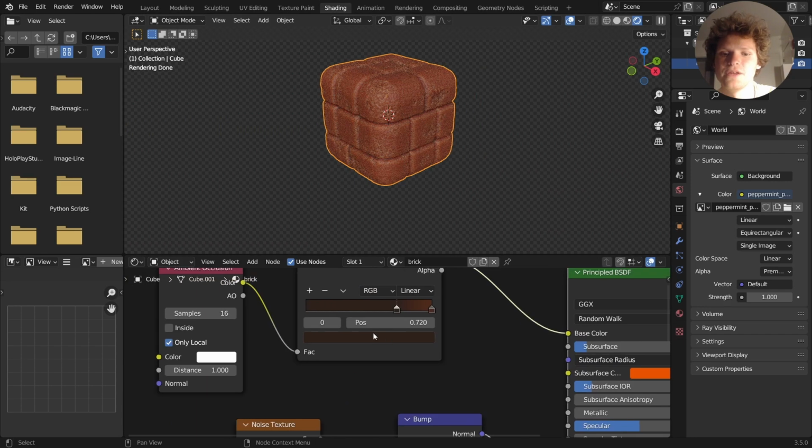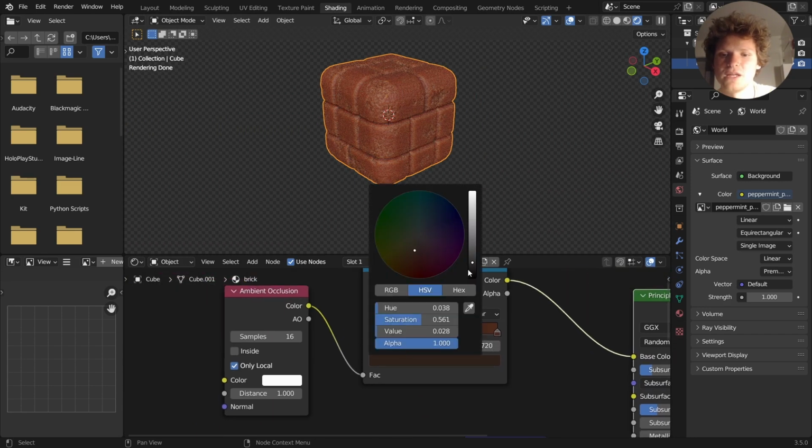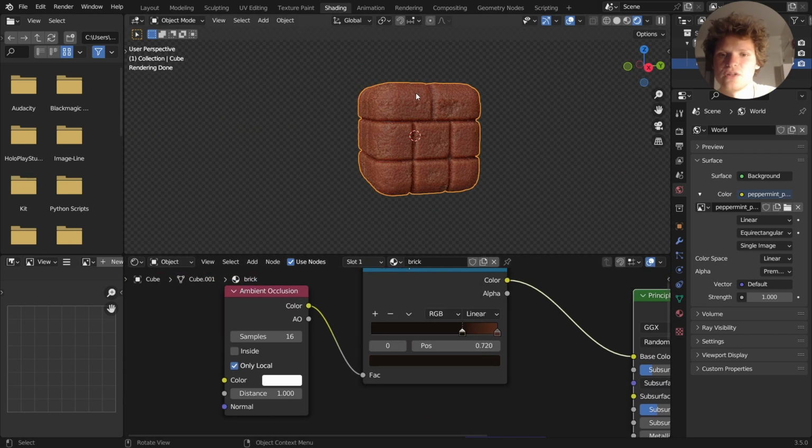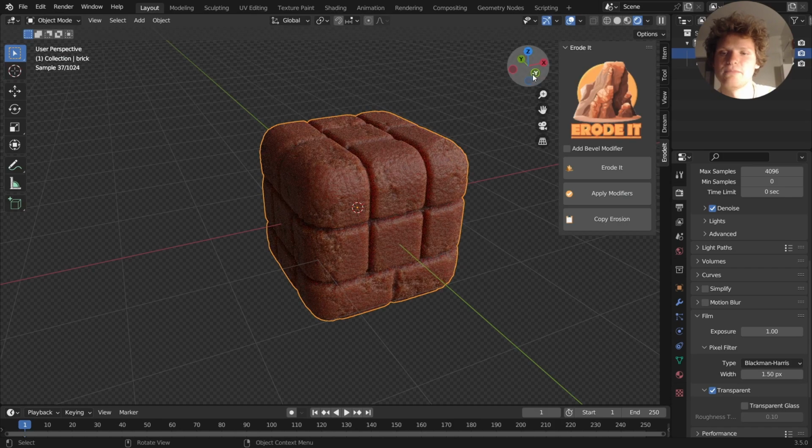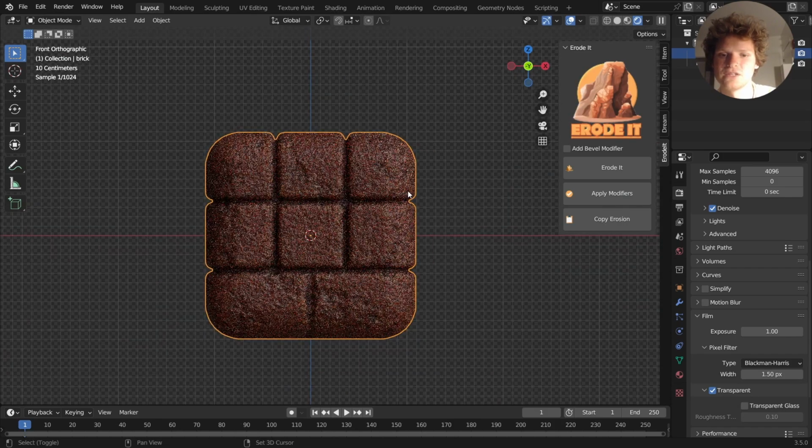And I think with this, I want to take my mortar and make it even darker, now that I know what it's going to look like. And I'll take down the subsurface just a bit. Okay, so I'm pretty happy with that. I'm going to take this model, and I'm going to call it brick. And then I think at this point, it's just a matter of copy and pasting this, right?